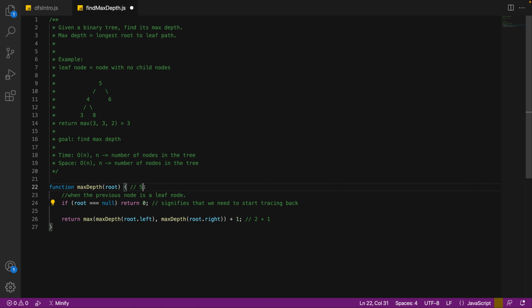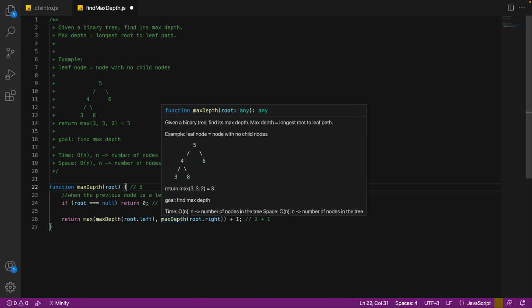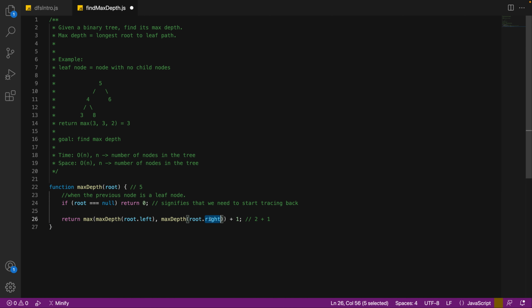And now we're going to get to 5, and then we're going to say root.right. So 6, which has been called by 5.right, right? And then 6 comes in. 6 is not null. First call for 6 would be 6.left, which is null, called by 6.left. And then 6.left is going to return 0. So now we have 0.